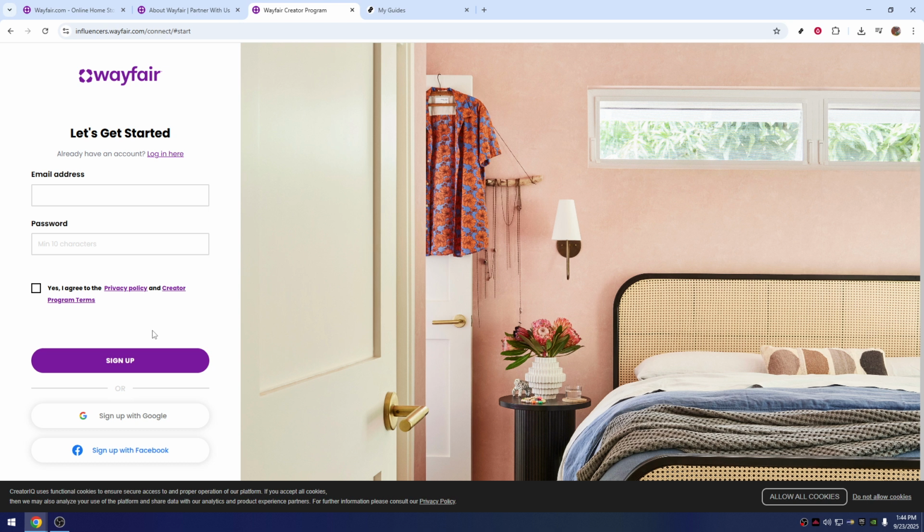Joining the Wayfair affiliate program is an excellent opportunity to monetize your platform, whether you're a blogger, a content creator, or someone with a keen interest in home decor and improvement. Not only does this program allow you to earn commissions on sales generated through your unique affiliate links, but it also connects you with a quality brand in the home goods space.